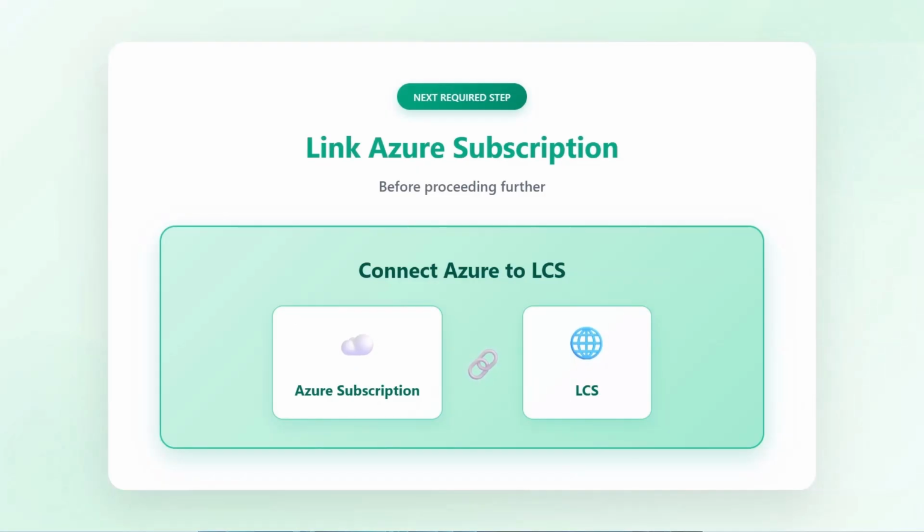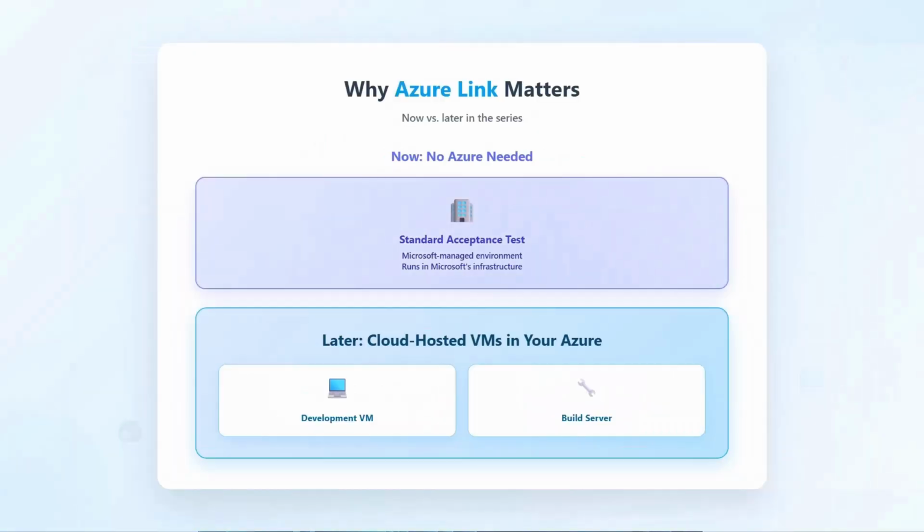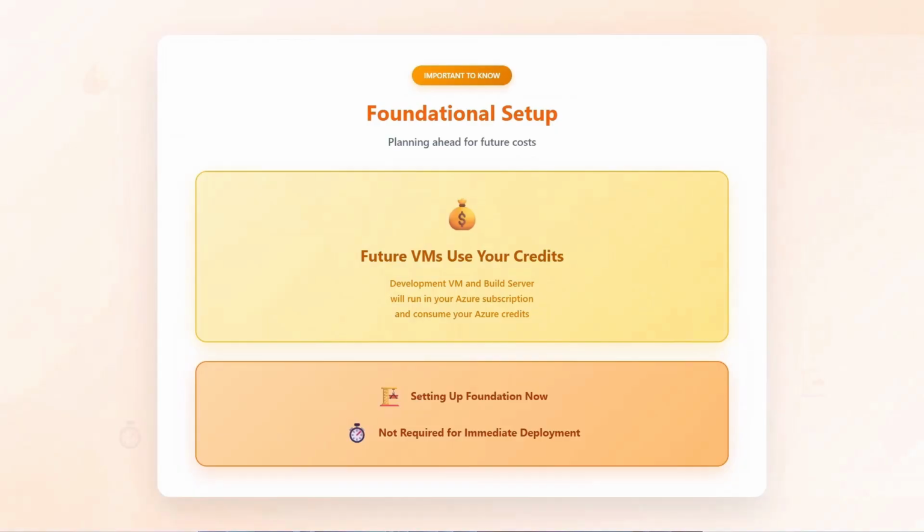Now, we need to link our Azure subscription to LCS before we proceed further with the project setup. While the standard acceptance test environment we see here is actually Microsoft managed and doesn't run in our Azure subscription, we'll need this Azure connection later in the series when we deploy cloud-hosted VMs. Specifically, the development virtual machine and build server that will host our customization work. Those resources will run in your Azure subscription and consume your credits. So we're setting up this link now as part of the foundational configuration, even though it's not required for the immediate deployment we're about to do.